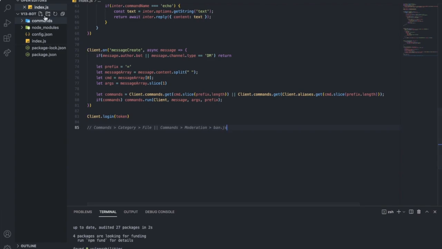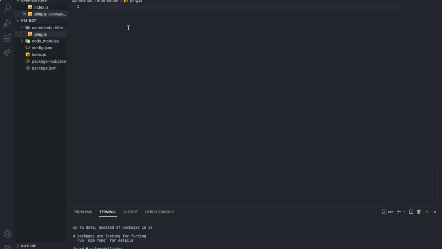ban.js. Alright, so let me actually create a folder, and let's name it admin, or actually information. It gives information about the bot. And let's create here a ping.js. It's gonna just reply with pong, but in here you're gonna need to put something. So let's first define Discord equal to require('discord.js').